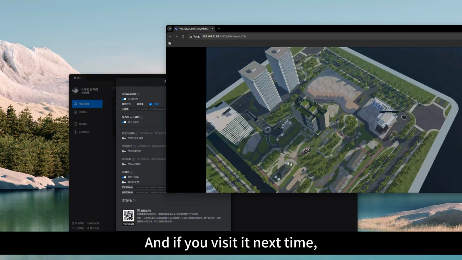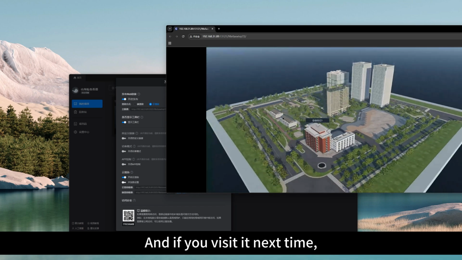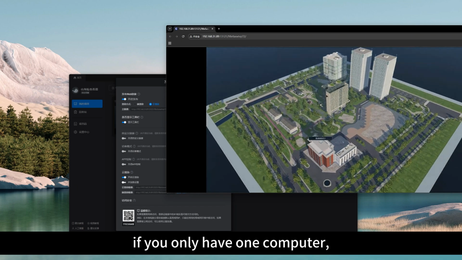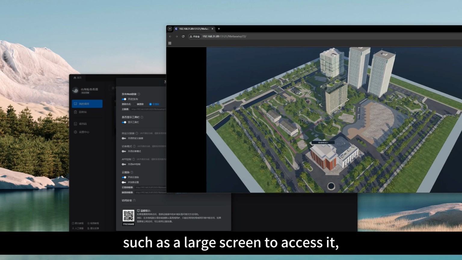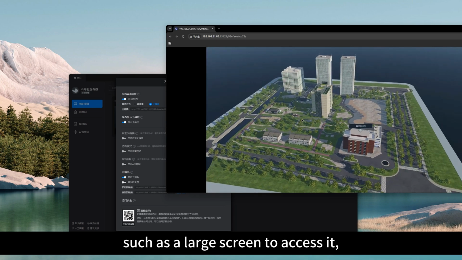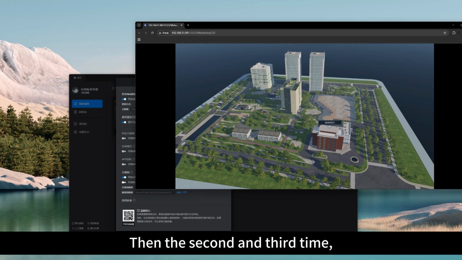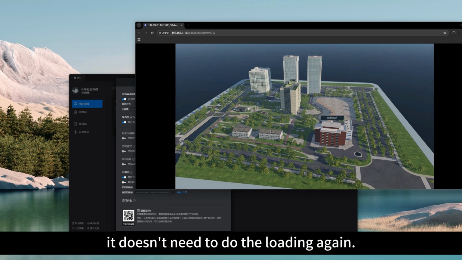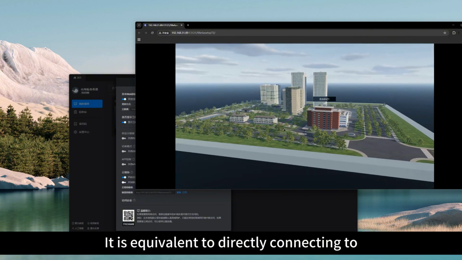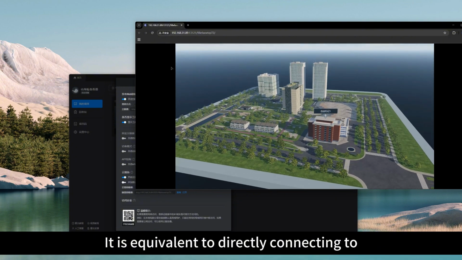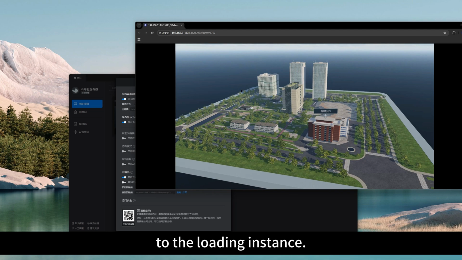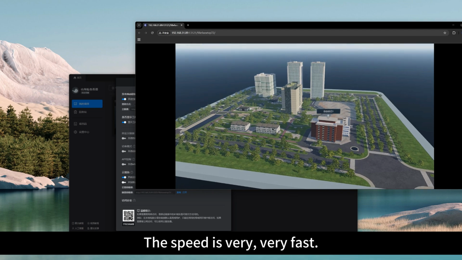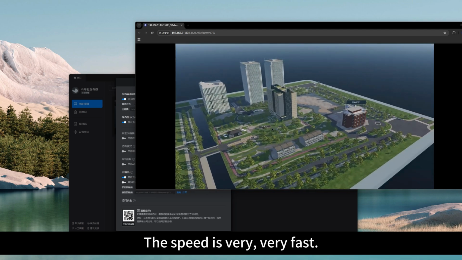This instance will always exist there. And if you visit it next time, if you only have one computer, such as a large screen, to access it, then the second and third times, it doesn't need to do the loading again. It is equivalent to directly connecting to the loading instance. The loading speed is very, very fast. Of course.